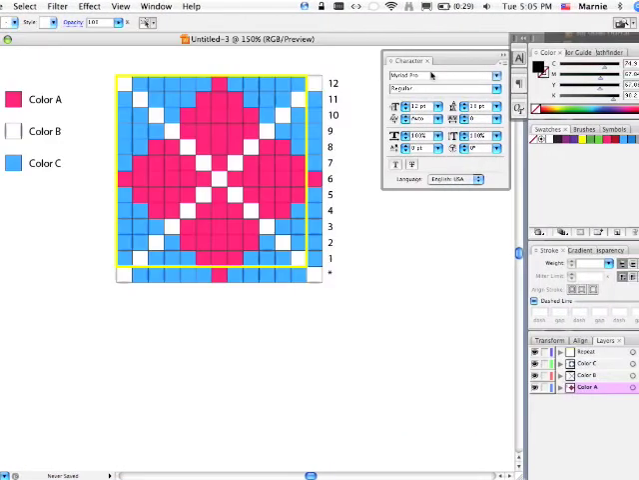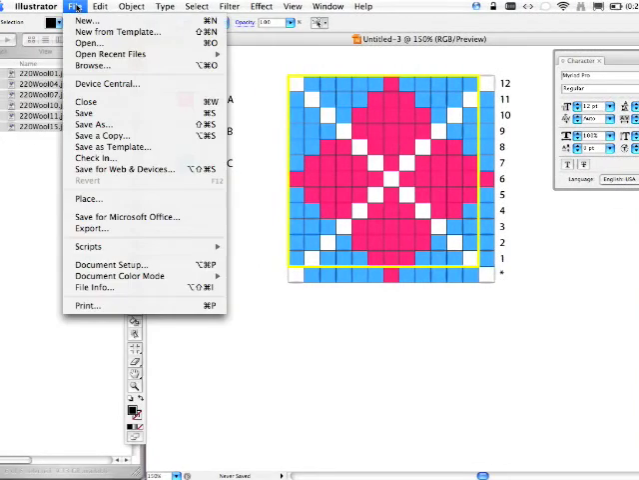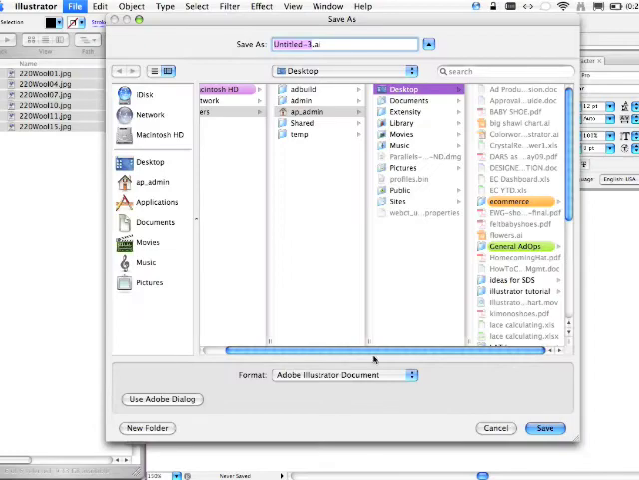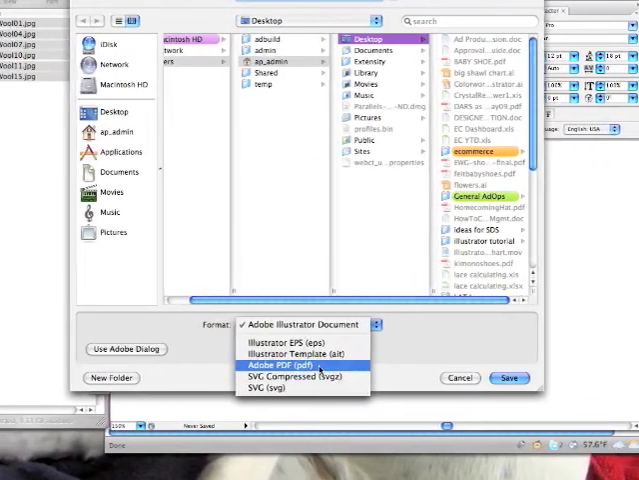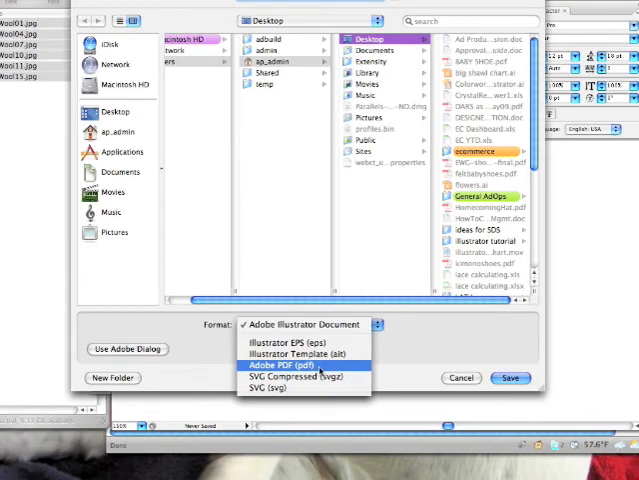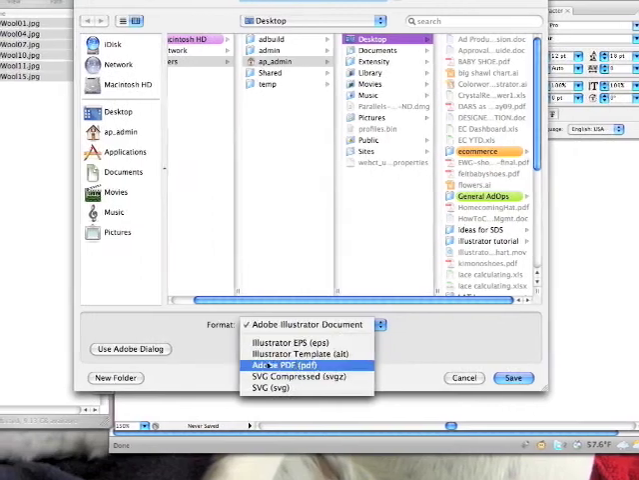Can cancel that. If I'm going to use this in a print file, I can do Save As, and I can save it as an Illustrator EPS or a PDF, both of which can generally be used in files like Microsoft Word, and InDesign will support actually a native Illustrator file or any of these other files here, EPS or PDF.